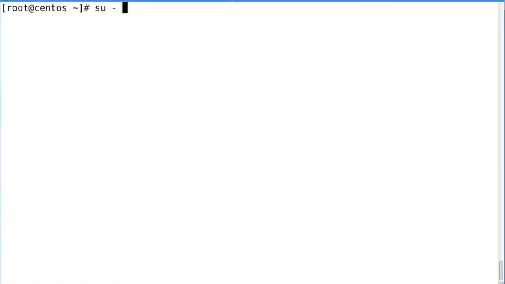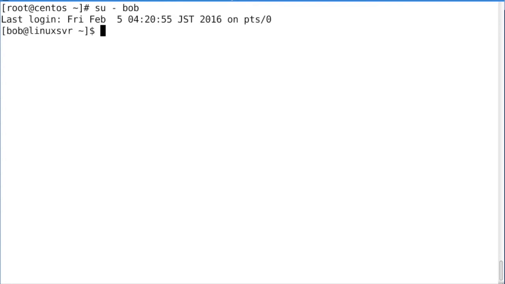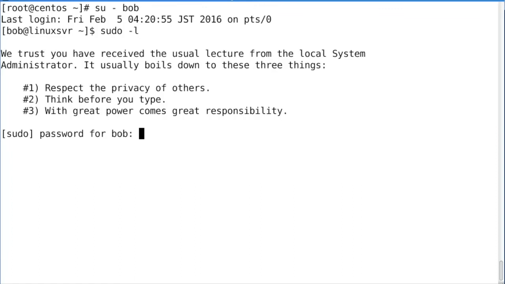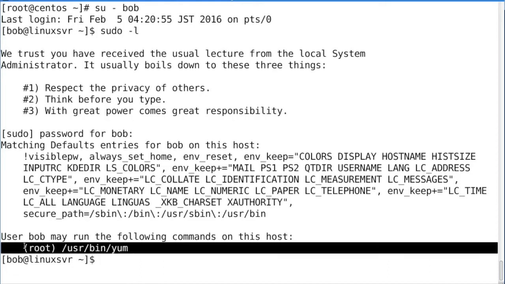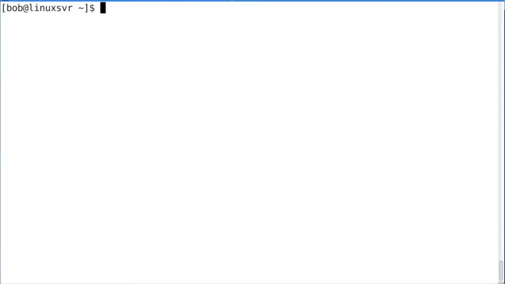So now I'm going to switch to the Bob account. If I was Bob and logged into this system, I could run sudo -l as myself, and it will show me what I can do. I'll enter my password there. And again, you can see that Bob is allowed to run the yum command.